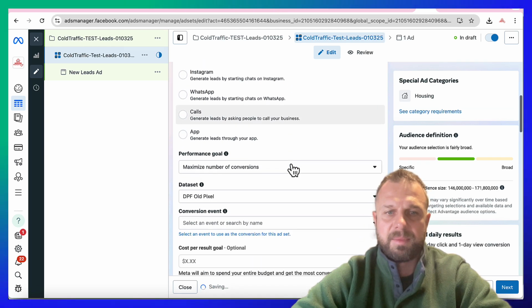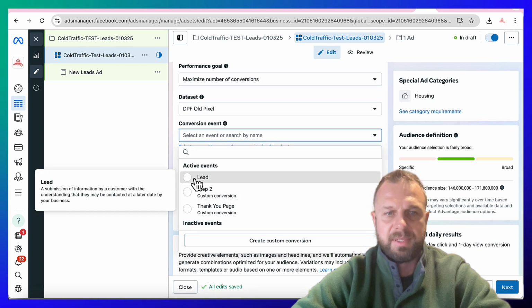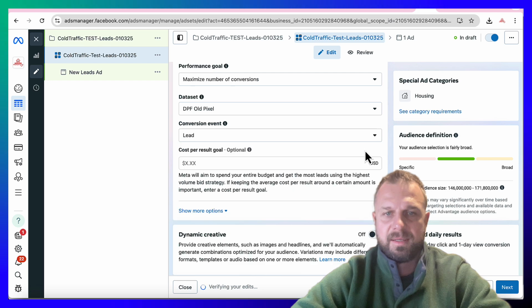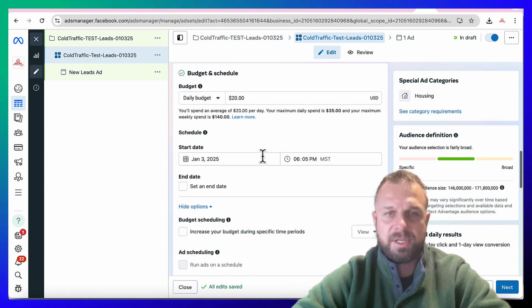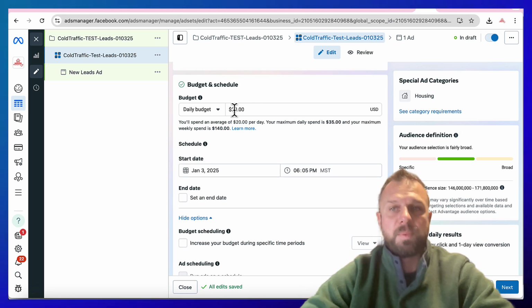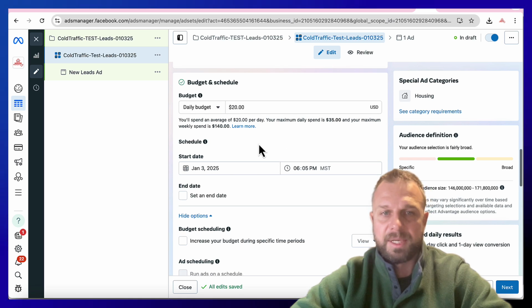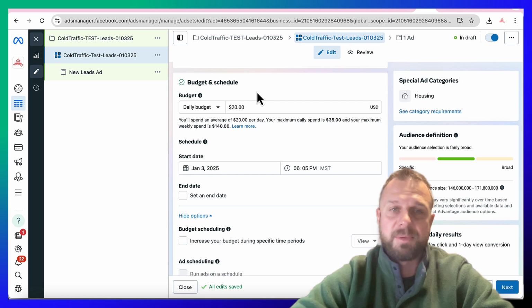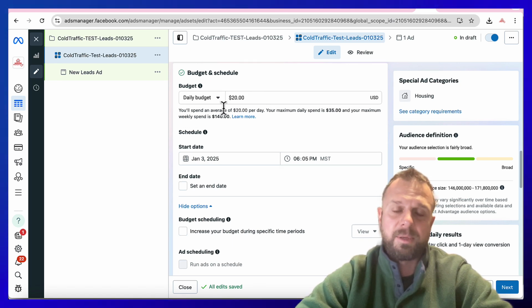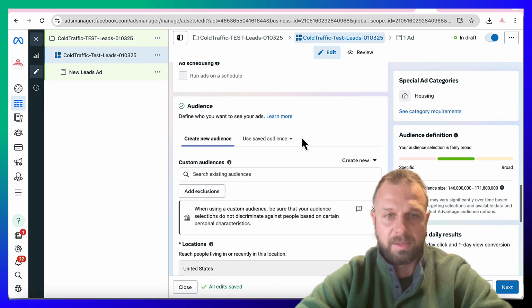Website. Come down here, maximize number of conversions. There's your pixel. We want leads. Scroll down past this. Your budget, $20 a day is good. Actually, I misspoke earlier. On your retargeting, you're going to want a much lower budget, like probably $3 a day. So we'll go back and fix that when we're done with this. Because your retargeting only shows to people that have been to your website, it's a much smaller audience. So we want a much smaller budget. But $20 is good for your cold traffic one. So I did misspeak earlier.